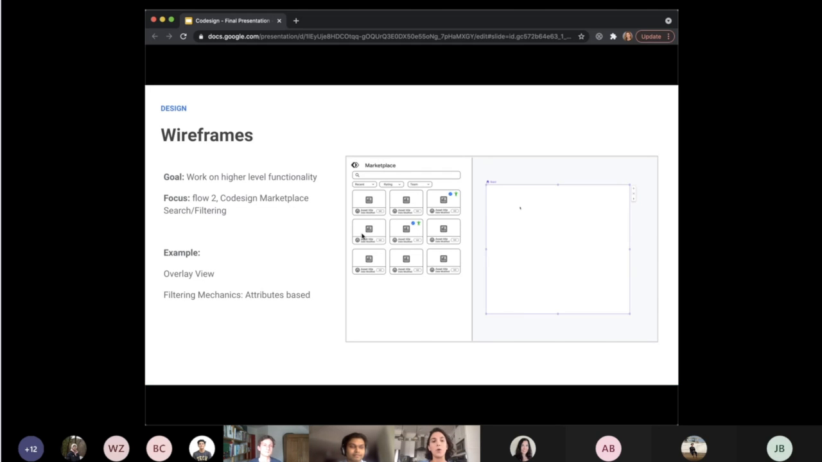Looking at wireframes, our goal with our wireframe creation was to work on higher level functionality. The focus was on the second flow, which is the marketplace. This is a big part of the process, looking at search and filtering, especially. So here's an example of one of the wireframes we had, showing the overlay view that could be possible versus the modal case that is in the as-is version. And then filtering mechanics based on attributes; we had a couple of other ways to filter them when we were going through design ideations.